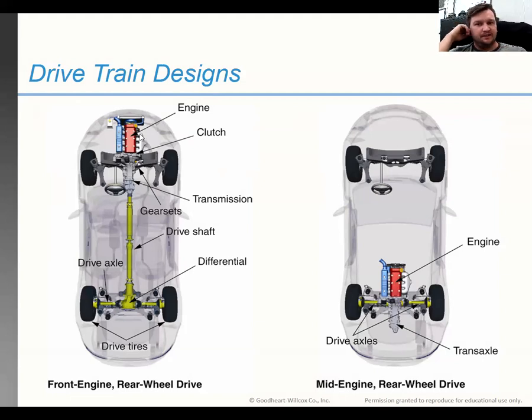Front engine, as you can see, the engine's in the front of the vehicle, and rear wheel drive. So the rear wheels are pushing the vehicle. Here we have a mid-engine. If you look at the engine, it's in between the front and rear tires. That's what classifies it as a mid-engine, a middle of the vehicle engine. If the engine was behind the rear tires, this would be a rear engine. So that's the only difference.